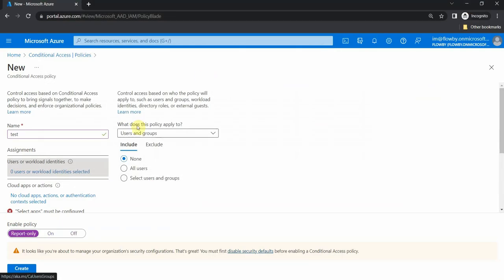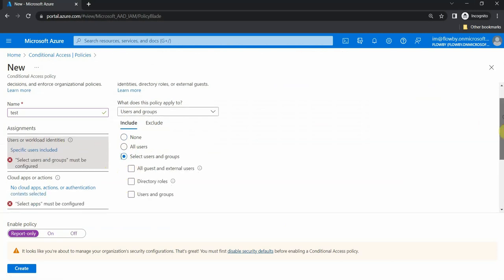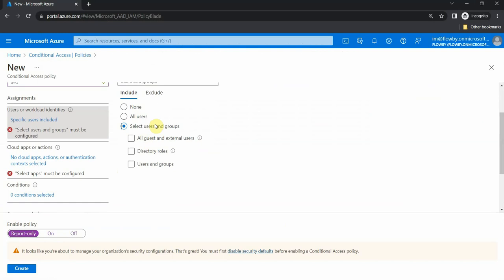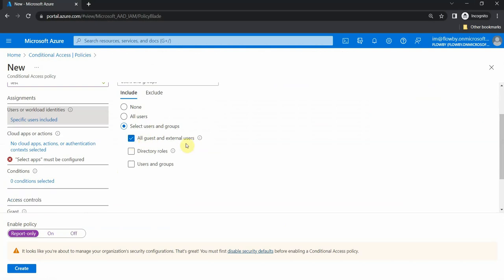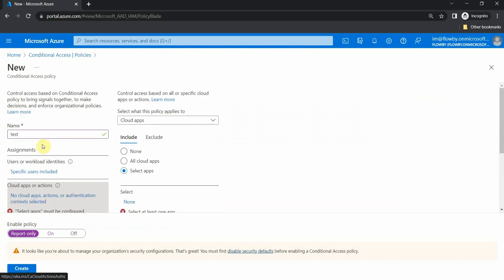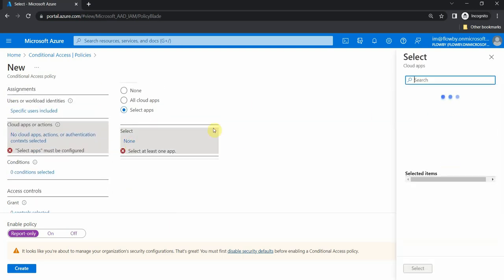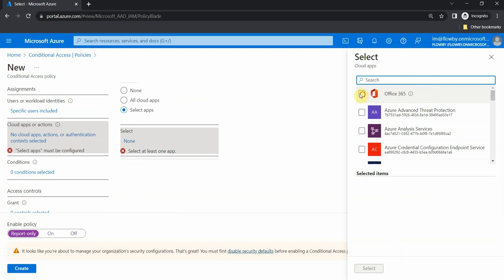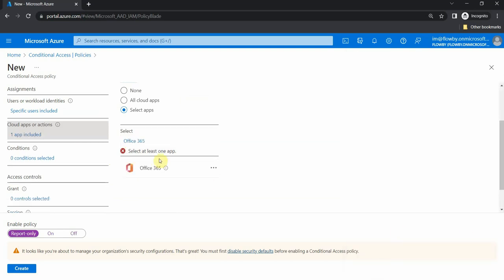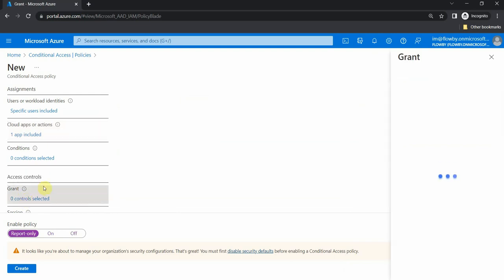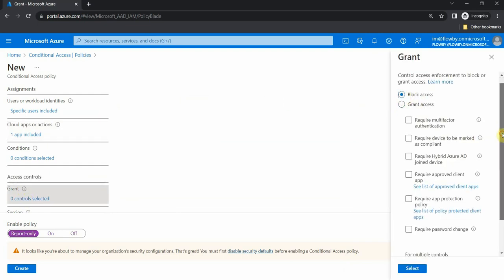Then it becomes easier for you to configure it from here, from the portal. You just select specific users and groups, and let's say all guest and external users should be blocked from Office 365 apps. Then you go here, select apps. Let's say we select Office 365. So I have this app, and then access control, I do the block access.